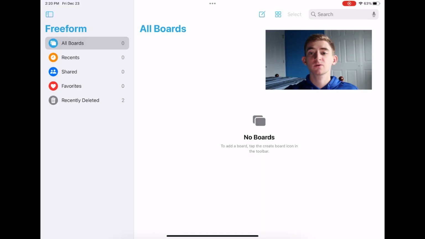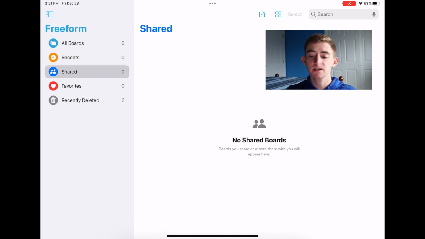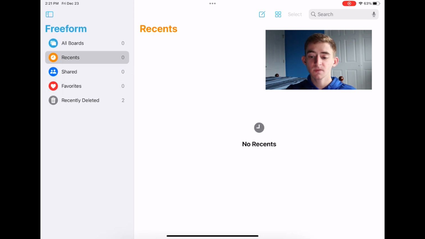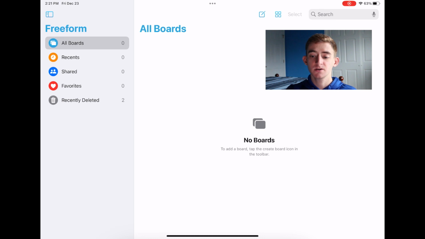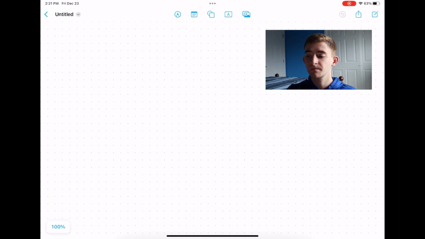When you first open Freeform, you're greeted with this screen. It says all boards, recent, shared, favorites, recently deleted, as well as the start new and change the view and search. So this is going to be the screen when you have no boards. On the left side, we have recently deleted, shared, favorites, as well as recents. If we start a new board, you're going to be open to this blank canvas. So this blank canvas ultimately will be your best friend for anything on note-taking.